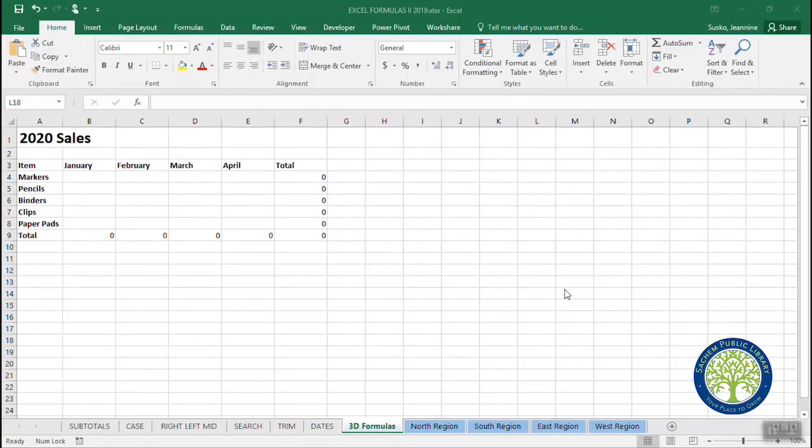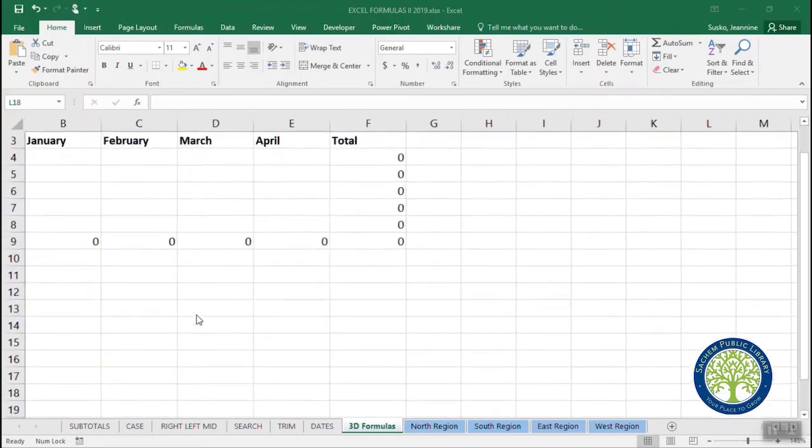Now it's time to give our formulas a little more depth. So we're going to be looking at 3D formulas, which are similar to the other formulas we've been creating, except they include values found in cells on other sheets within the workbook. So here I've got a summary sheet, if you will, and I would like to pull information from the other sheets.